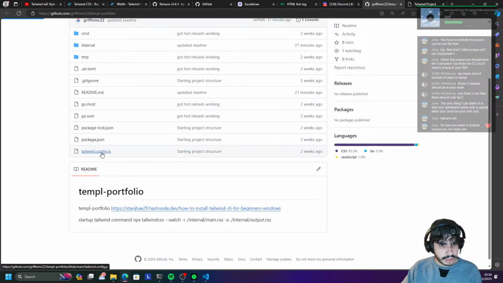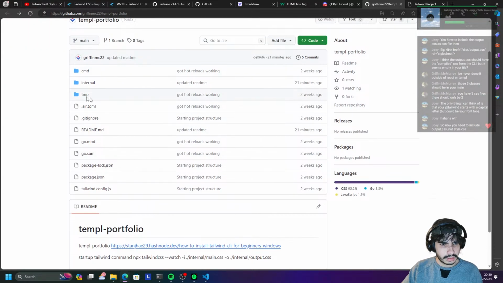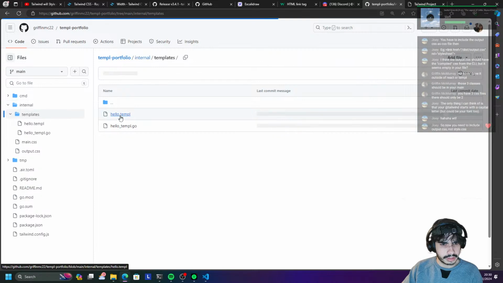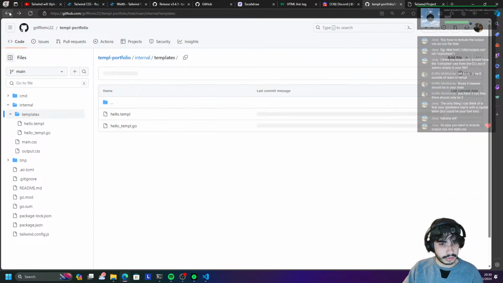So we've got Templ, Tailwind config. Let's take a look at the config that you've got here. Internal templates, anything.templ. That's what I thought. So you parse in all the Templ files. And let's see what you've got inside internal templates. So it just works, Griffin. This file just gets parsed fine by Tailwind without any problems. It doesn't complain about this syntax here, for example. If it doesn't, fair enough.